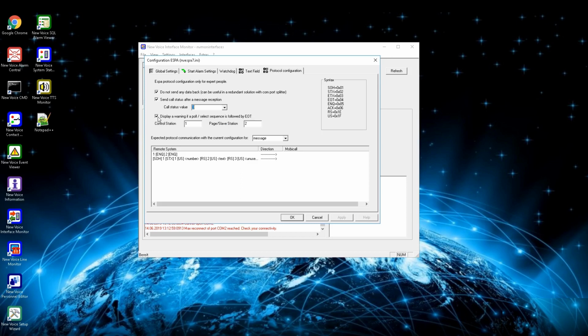Third checkbox is to display a warning if a poll or select sequence is followed by end of transmission. Deactivate if the third-party system should send a NOT after the poll. If required from the third-party system, the 1, ENQ, and 2, ENQ, can be changed, then MobiCall waits on the correct parameter set here. Change it by adjusting the field control station and page, slave station. With the last drop-down menu you can have a look how a message and how a watchdog looks like.